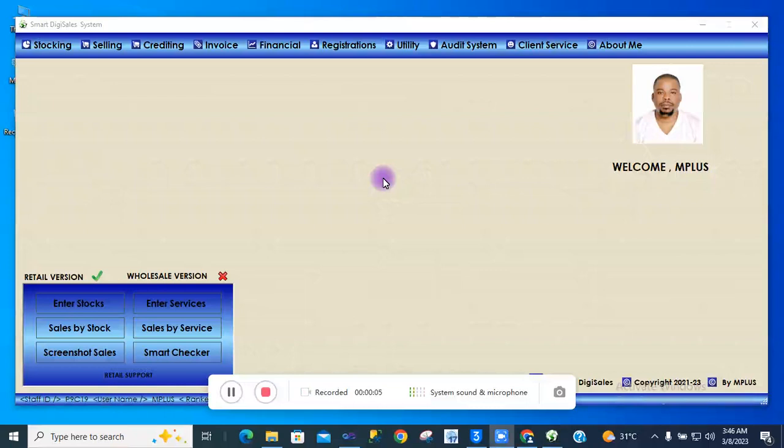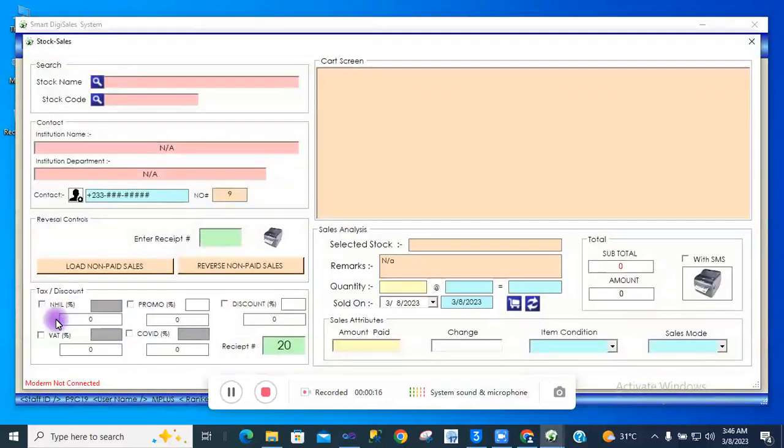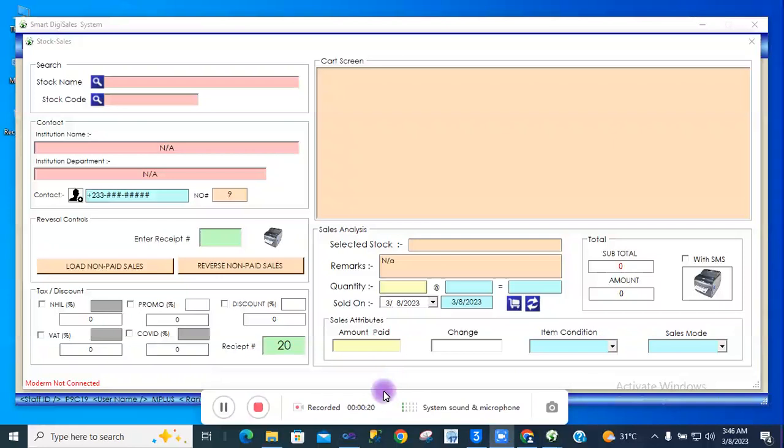Today in this video I would like to show you the newest version that is coming up. On the newest version, when you click on sales by stock, you are going to have all the functions to sell showing.